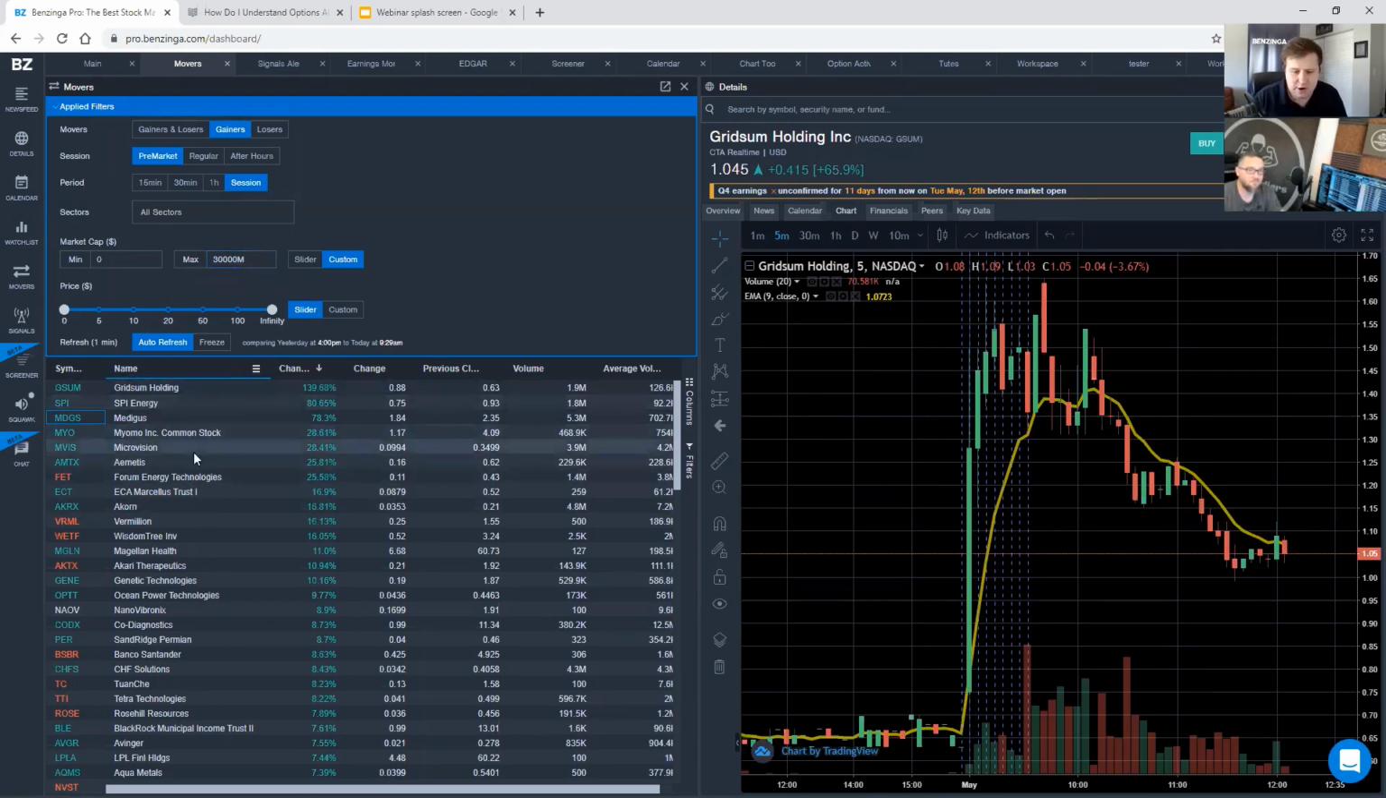Now what I'm looking at here are a bunch of different equities that are gapping. So we're going to click on the first one here, which is Grid Sum Holdings, which we have loaded up here in the details tool. Now for the gap and go strategy that I just mentioned, we've got the gap, but as you can see here, we didn't have the go. And I want to discuss exactly how the gap and go strategy is played.